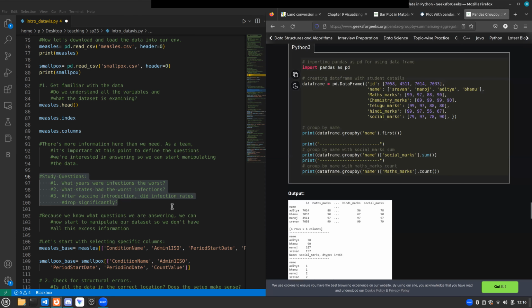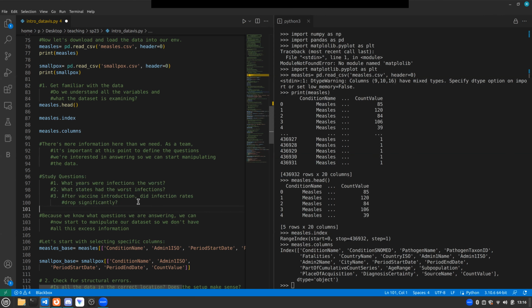Let's see, data is still about halfway. So that was my second question. And then question number 3 was, after vaccine introduction, did infection rates drop significantly? That's, of course, because we want to look at vaccine efficiency or efficacy, as well as adoption rates by the public. So these were my 3 questions of interest. Are you guys interested in these, or do you have other questions you would like to add to the mix?